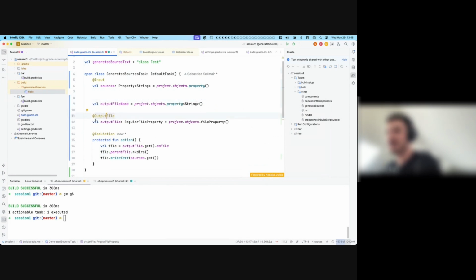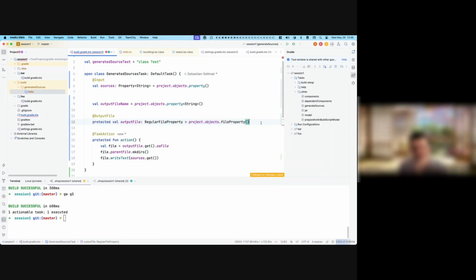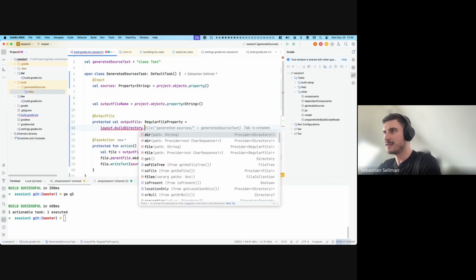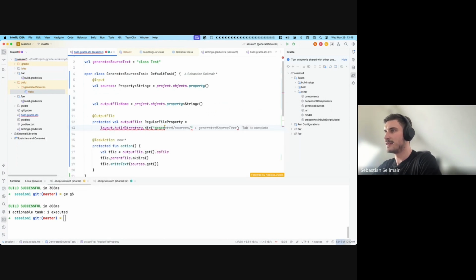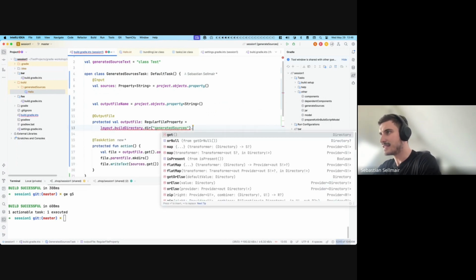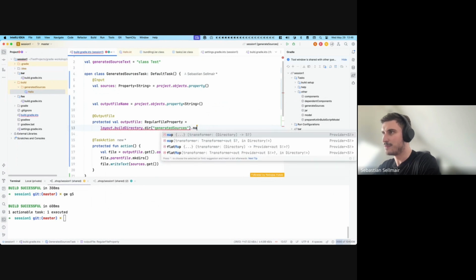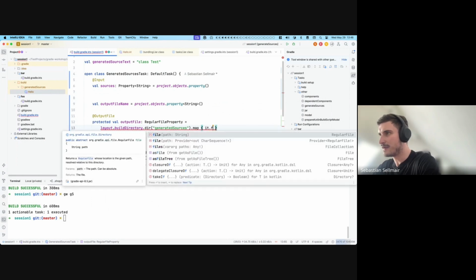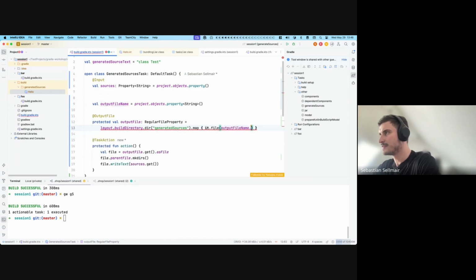Now it's interesting because we would still need to tell Gradle, hey, we are still touching the output file, but now the output file is basically protected. It's not something visible from the user. We should now know that this is from the build layout, layout, build directory, generated sources. And then we say file, or now we need to go lazy, we can do something like map it.file, file, and now output file name .get.